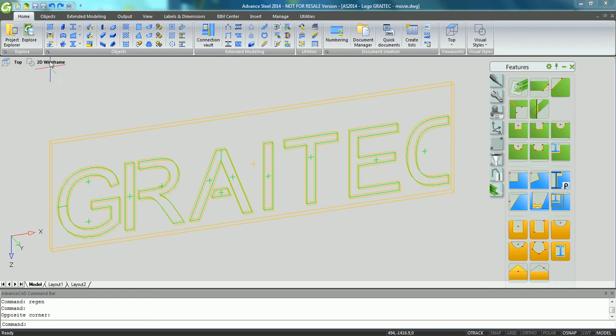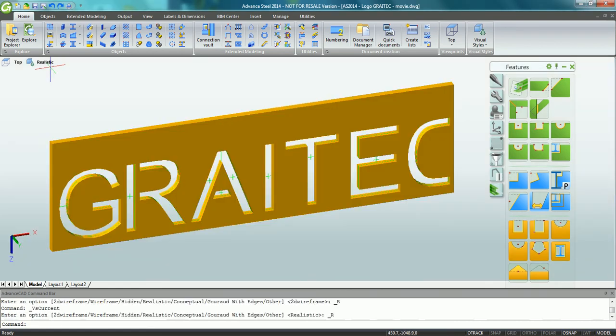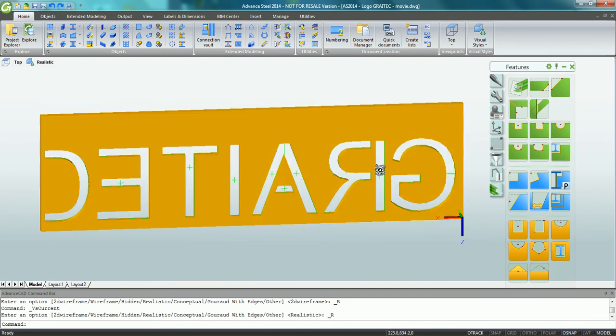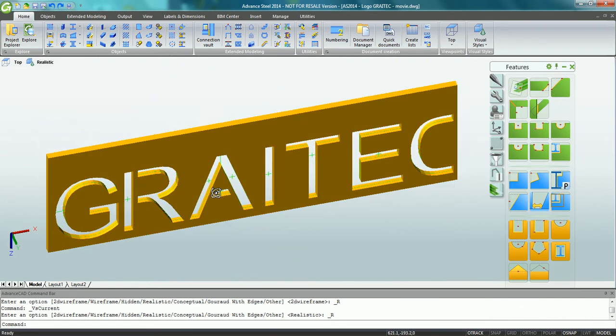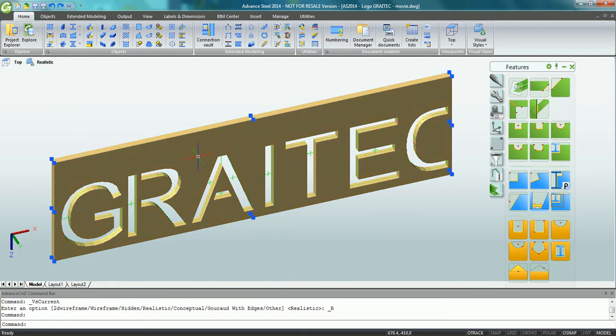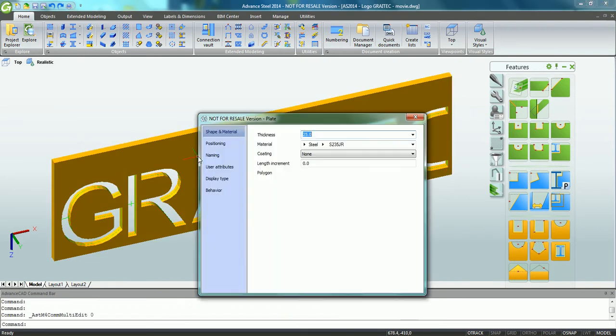Advanced Steel 2014 includes enhancements to the smart dimensions on drawings. In this example, we have a plate where the Grey Tech logo has been created using different polygonal openings, features, and tools of Advanced Steel.